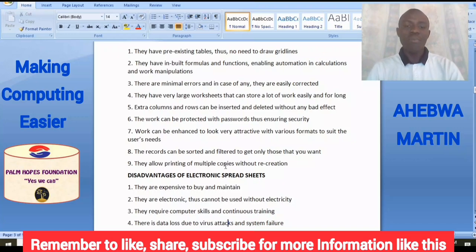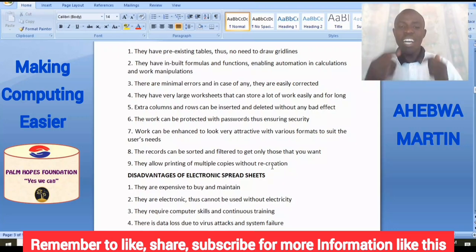They allow printing of multiple copies without recreation, meaning that I can print multiple copies without creating a number of my original work to print one by one. I think you've got me.